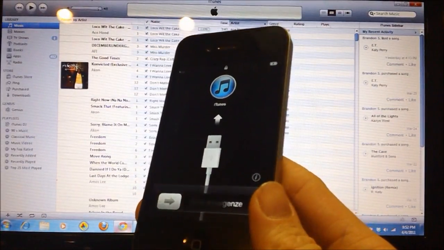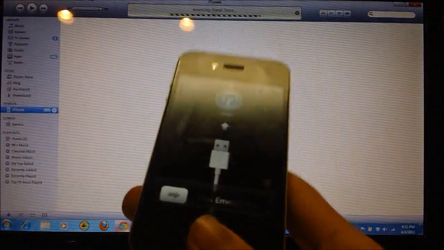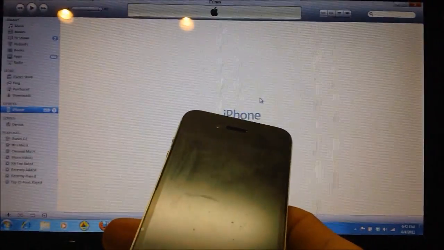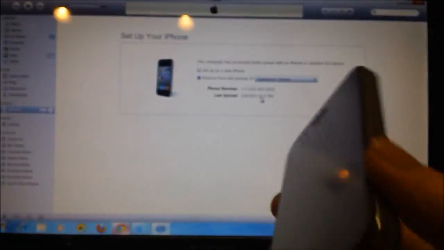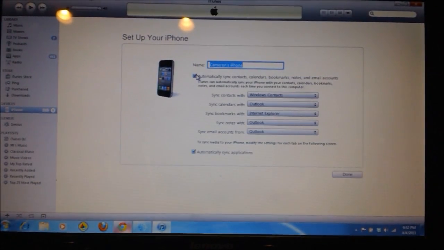And there it vibrates, and it should activate here in a second. And then basically after this, you are done jailbreaking your iPhone 4. We're just going to go into set up as a new phone, and we will be done with that. So that's basically it for this video.